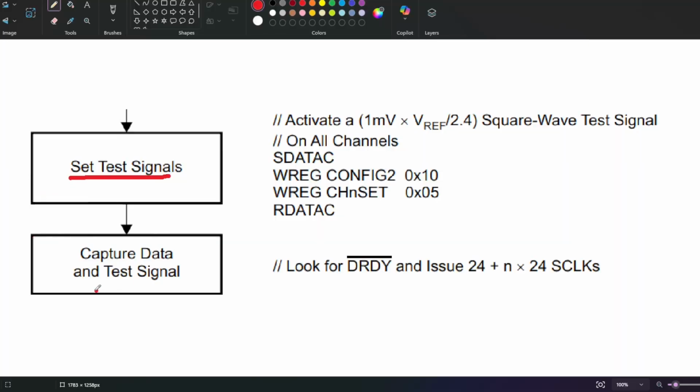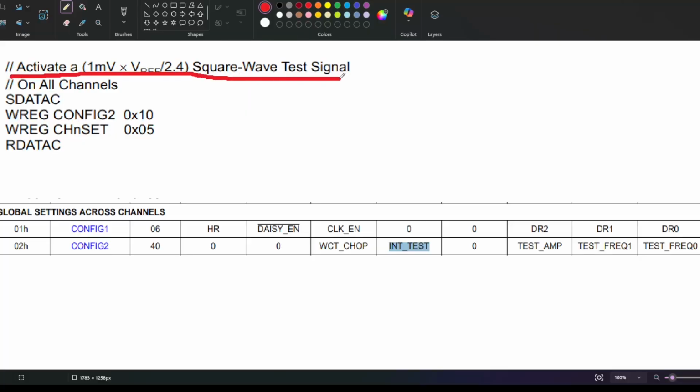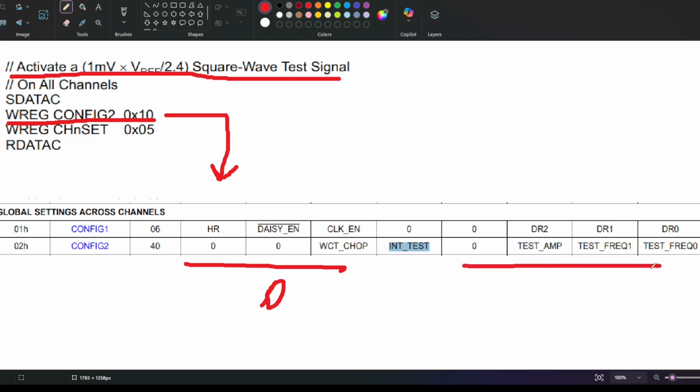Once we have checked the noise, Texas Instruments repeats a similar procedure, but this time with a known internal test signal. And this is important because we are not connecting any function generator to the electrodes. The ADS1298 has its own internal test signal generator. We configure config2 to enable the internal test signal and configure the channel multiplexer, so that the ADC receives this signal instead of the normal electrode input.